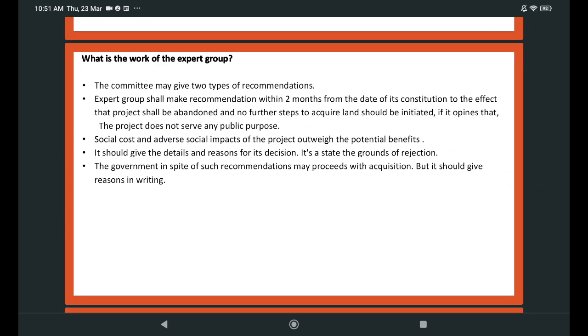What is the work of the expert group? The group can make a recommendation within 2 months to the government whether the project shall be abandoned if the project does not serve any purpose, saying that adverse social impacts of the project outweigh the project's potential benefit. Social costs and adverse social impacts of the project outweigh the social benefits. The reasons for the decision should be given in detail. It should state the grounds of the rejection. The government, in spite of the recommendation, may proceed with acquisition, but it should give reasons in writing.